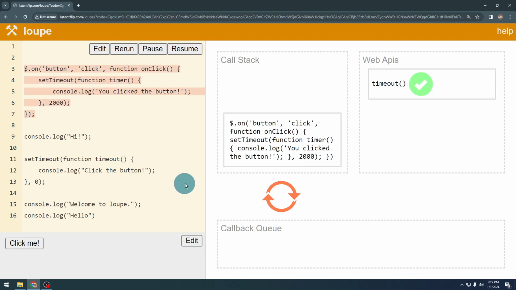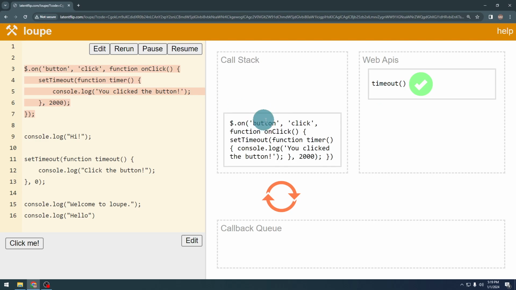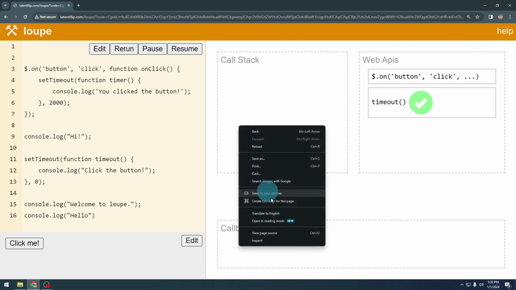Let's see one more time. As you can see, the timeout is done instantly. It is put in the callback queue, and it is waiting for the other things to end right here. So when it is finally empty, there is nothing to run here. Console log hello will be the last one. As you can see, hello is done, and then the timeout function is there, and then the click the button is logged.